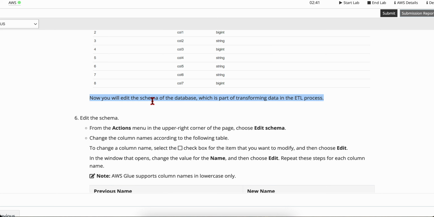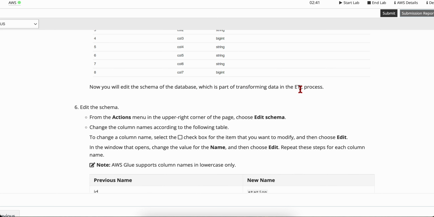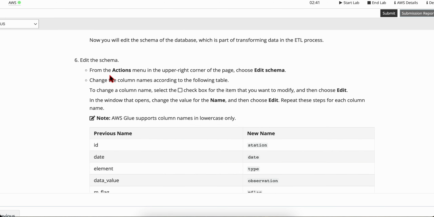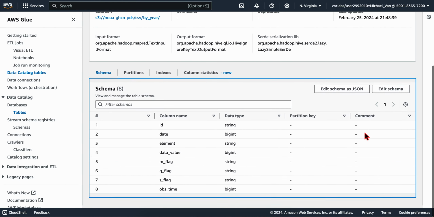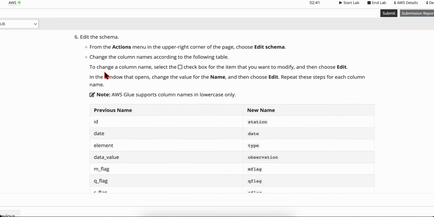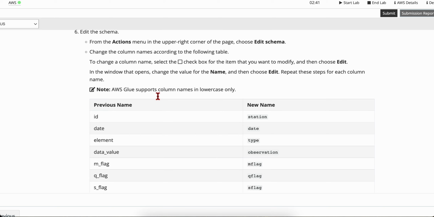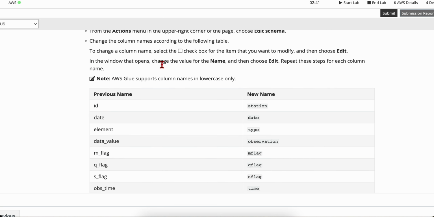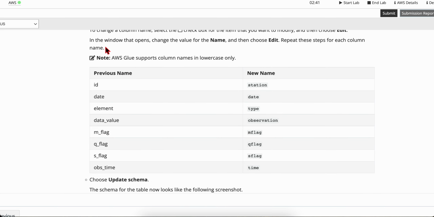So now you will edit the schema for the database, which is part of the transform step in the ETL process. From the action menu in the upper right corner of the page, choose edit schema. So we're going to edit schema. Change the column names according to the following table. To change a column name, select the checkbox for the item that you want to modify and then choose edit. In the window that opens, change the value for the name and then choose edit. Repeat this step for each column name. Note that AWS Glue supports column names in lowercase only. So this is what we need to change.